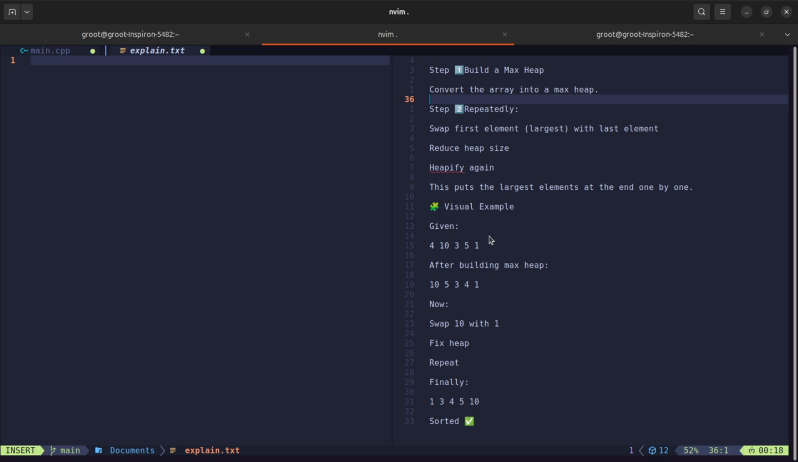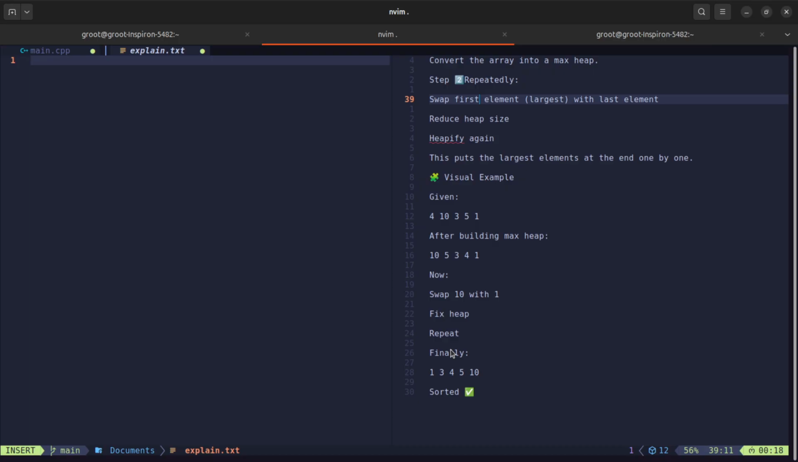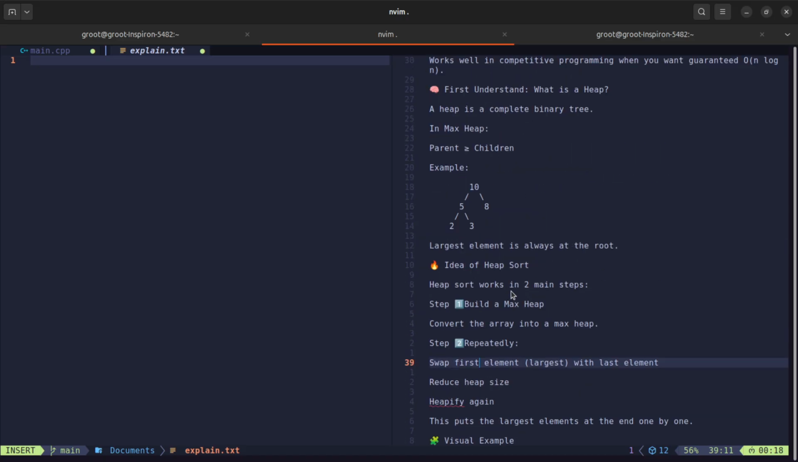So given 4 10 3 5 1, after building the max heap it would be 10 5 3 4 2. Now swap 10 with 1, rebuild the max heap, repeat, and finally we will get 1 2 3 4 5, sorted. That's how it works.